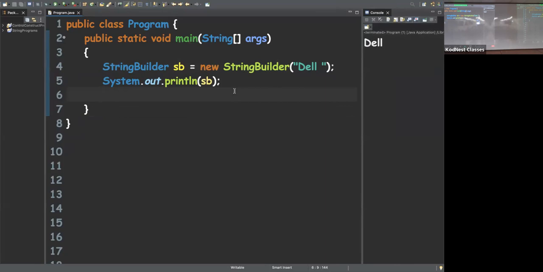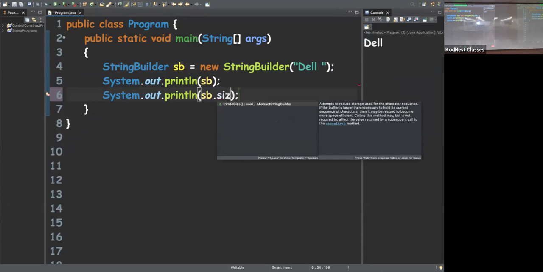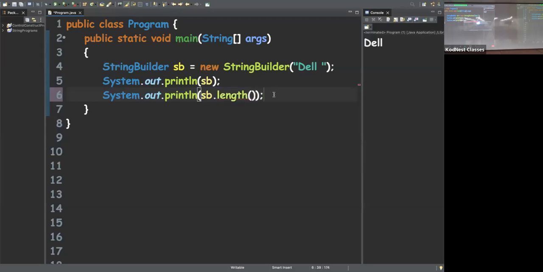Along with this, assume that I also want to print the capacity of the mutable string. So here I will write System.out.println, and sb dot. If you look, is there any method by the name of size? No. Is there any method of length? Yes. If I write sb.length, save and execute it, what is it giving you? 5. Why is it giving 5? Because I left one space. So DELL, if I execute now, what are you getting?